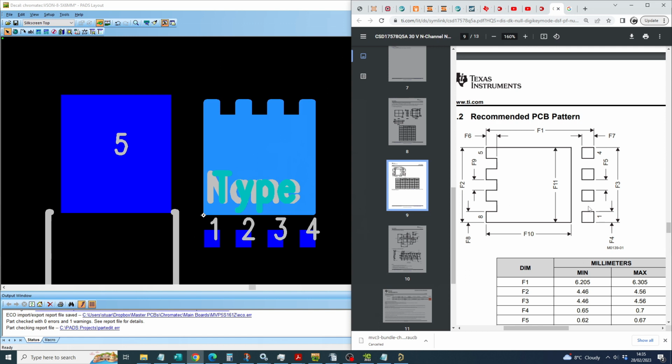So the pads 1 to 4 have the correct pad dimensions and correct spacing between the pads, and the overall width F3 matches exactly the copper shape and the spacing between the pads.